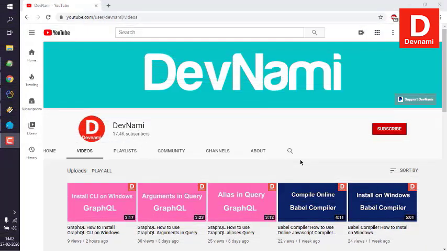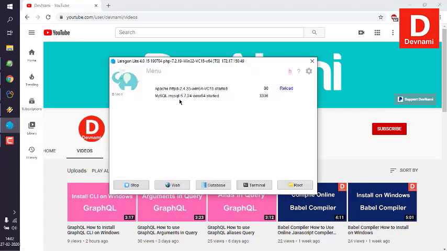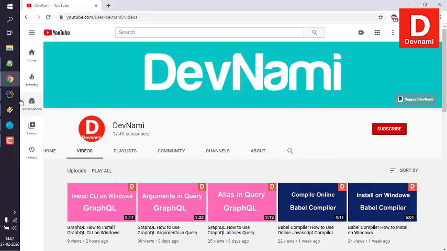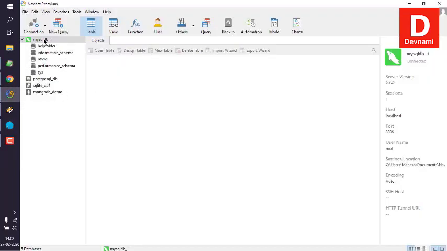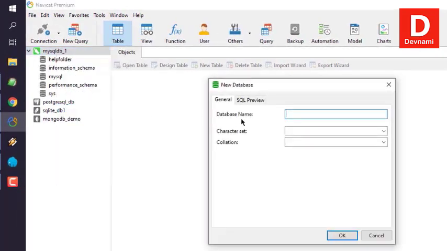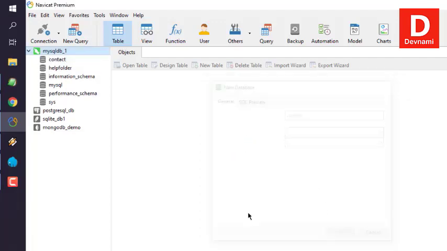Okay, so let's take a look at how you can import CSV file into your MySQL database and populate that database. Okay, so first thing, make sure that you have MySQL server running, and then open Navicat, and here I'm going to create a new database. Okay, let's name this contact. Okay, right, so let me have it in lowercase all, and then I will not set character set or collation, so let's click on OK.